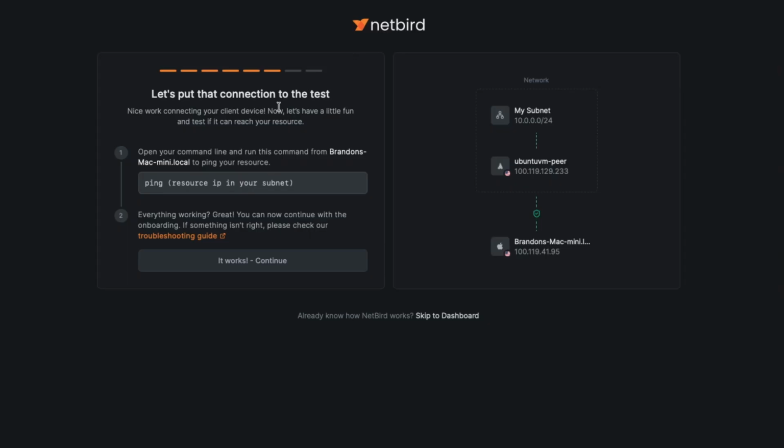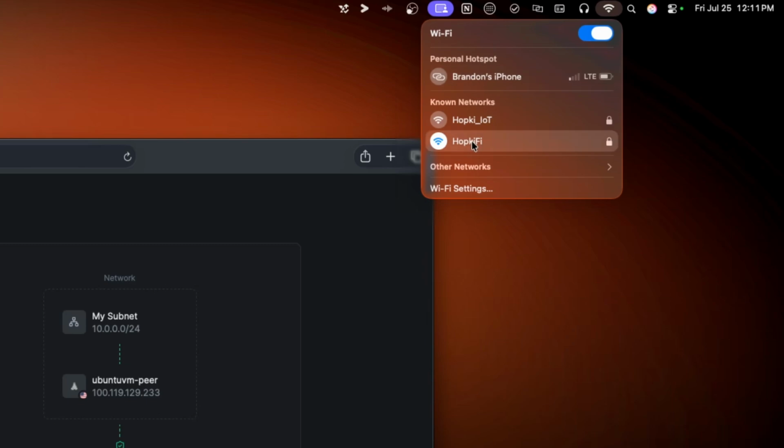And over here on the onboarding dashboard, you could see I have a successful connection between the peer, my local machine, and it can access the subnet there. So in order to test to see if this is working, what we could do is run a ping on a different network. So what I'm going to do real quick is head over here, and I'm going to actually switch to a different network that's not on that same subnet. So I'll just connect to my phone's hotspot to test this out.